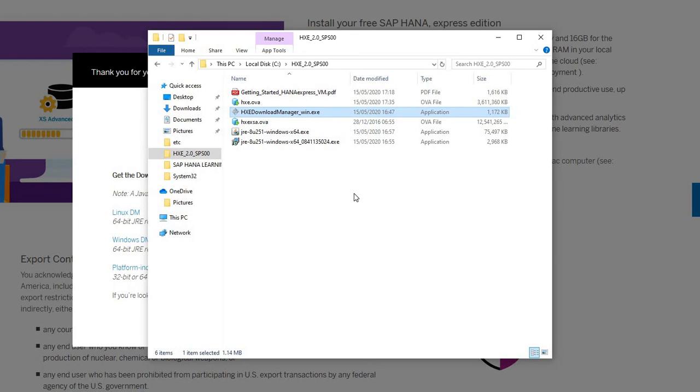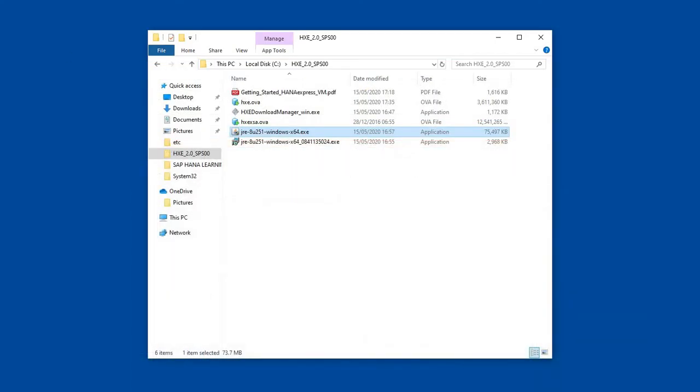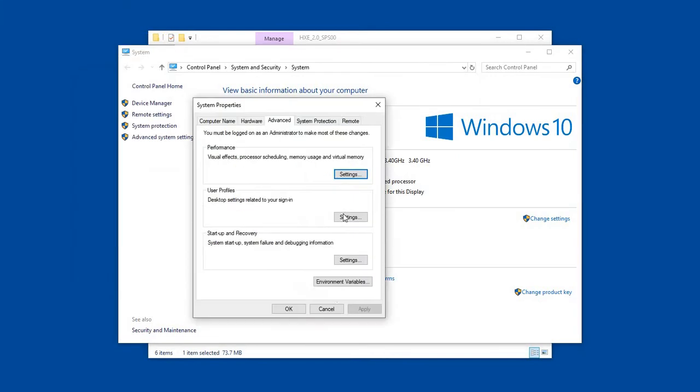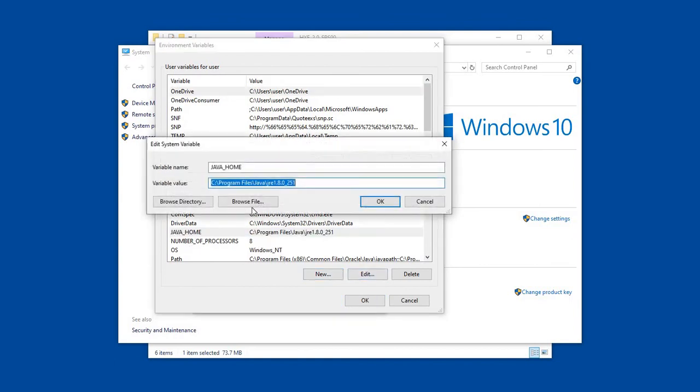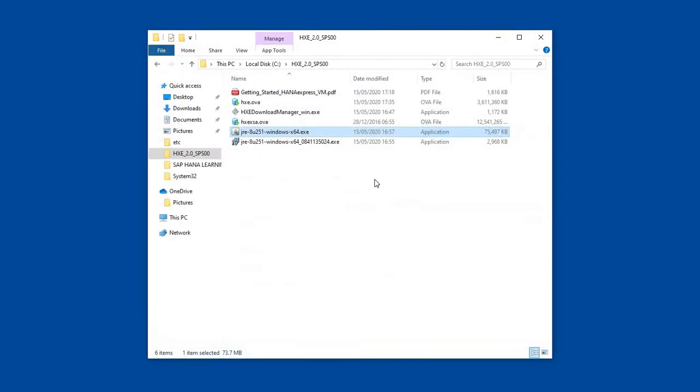To run the download manager, the Java runtime environment is required. So install the Java runtime environment also and set the JAVA_HOME environment variable. To set it, go to My Computer, Properties, Environment Variables, and set JAVA_HOME to the path where the Java JRE is installed on your system. Once the environment variable is set, we can run the download manager.